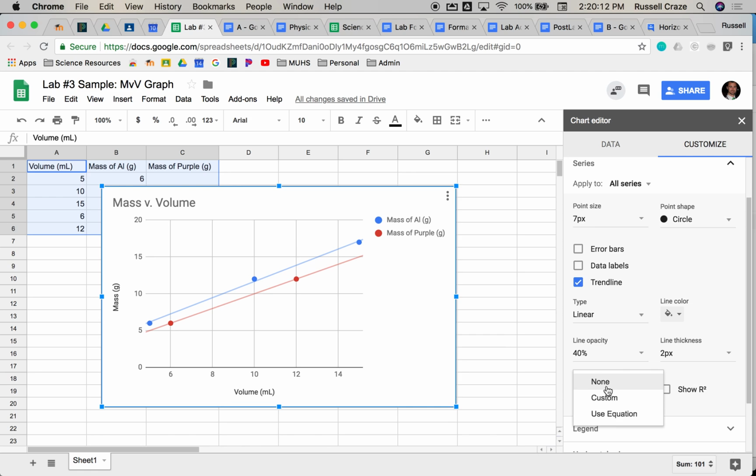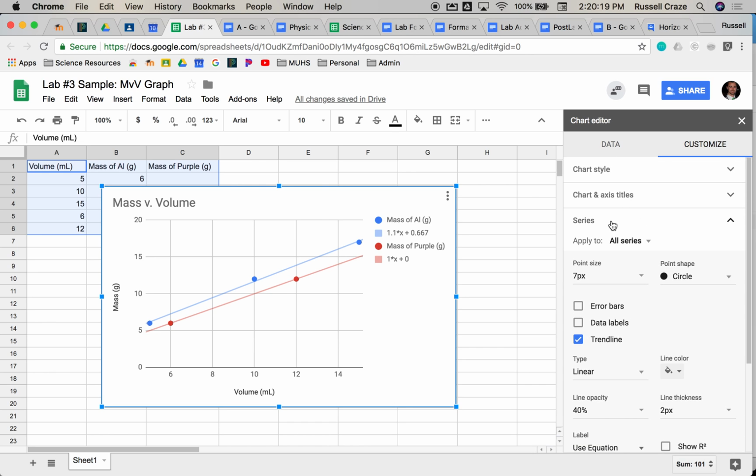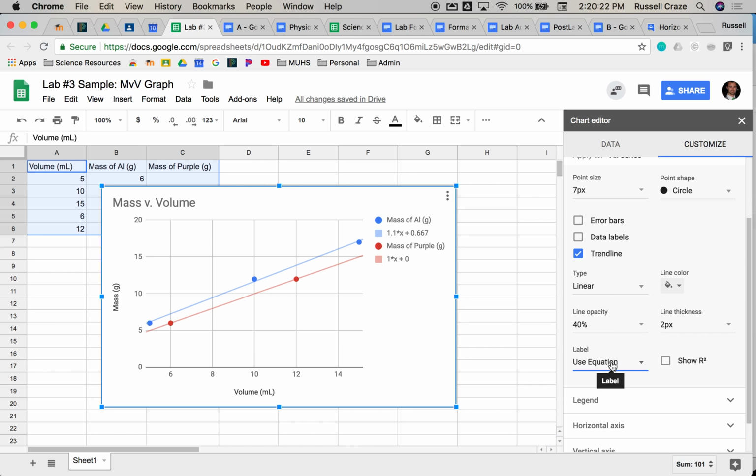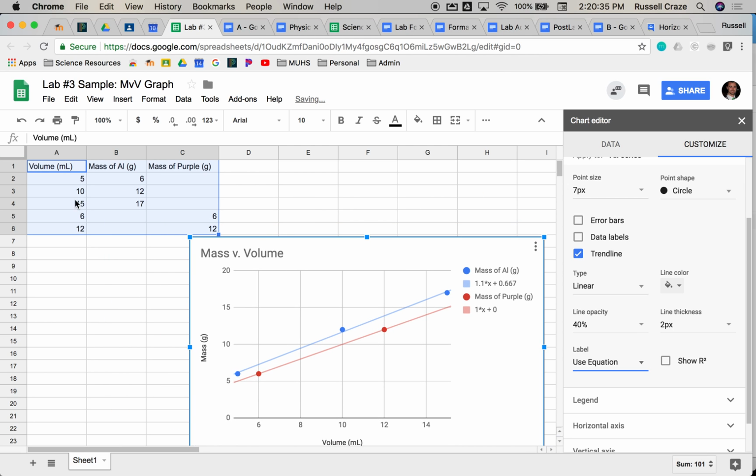So one thing that will be helpful is if we put the equation in. So go ahead and in the series option tab still, for the label, we want to use equation. So now we have the equation. We have the slope of the line times x plus the intercept. Okay, so if you set your data table up, insert your chart, then you can add these customizations: label the axes, label the title, add a trend line, and use the equation.